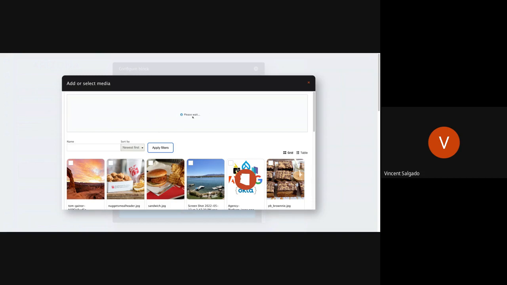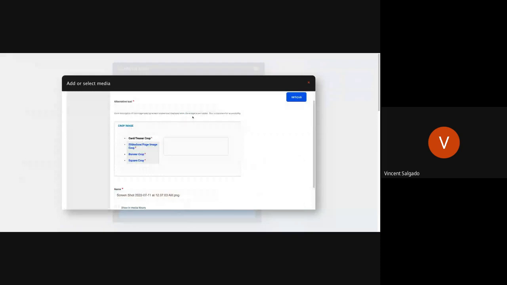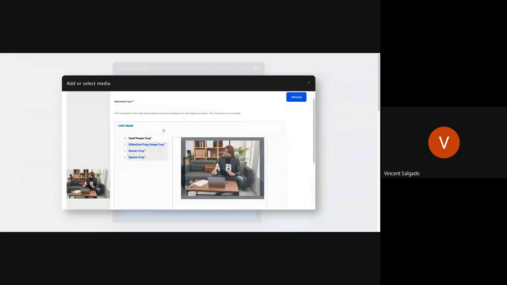It's just saying, please wait. It's uploading the image. And then it brings you to this page here where you have to fill out some information about this image. You only have to do this once. And then whenever you select this image again from your library on different parts of the website, you don't have to go through this again. It's already saved in this information. And of course, you can always come back in and edit this information later.